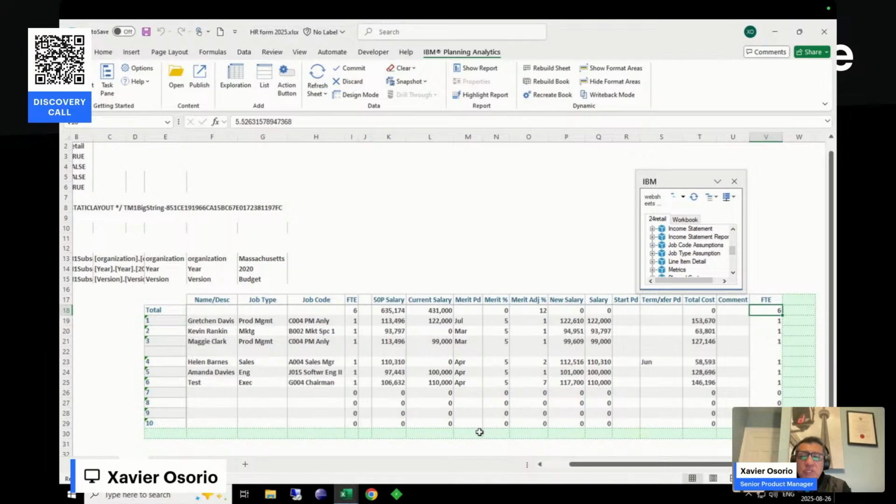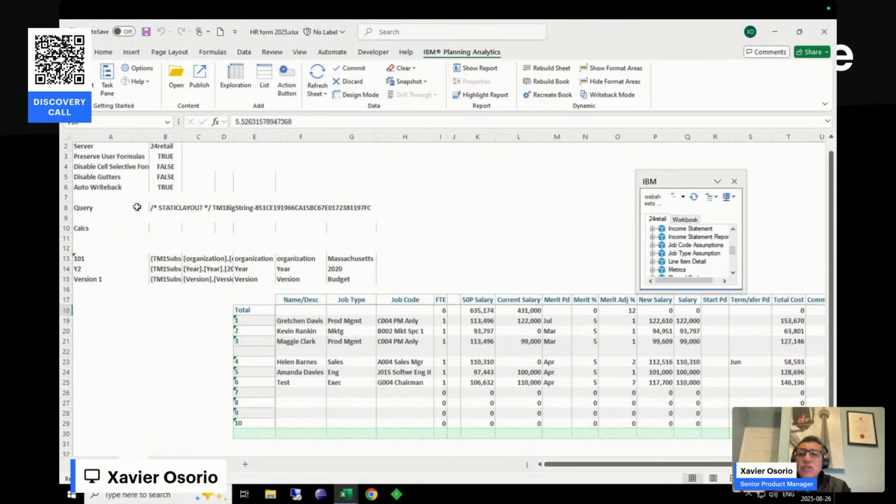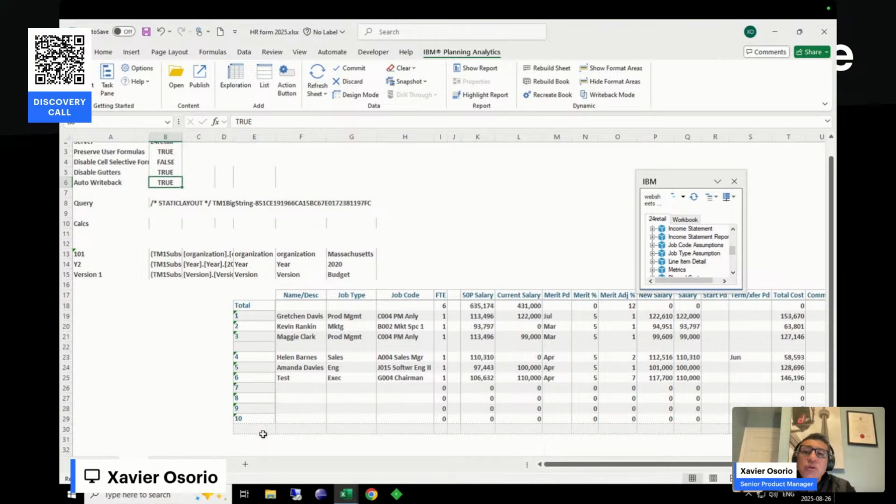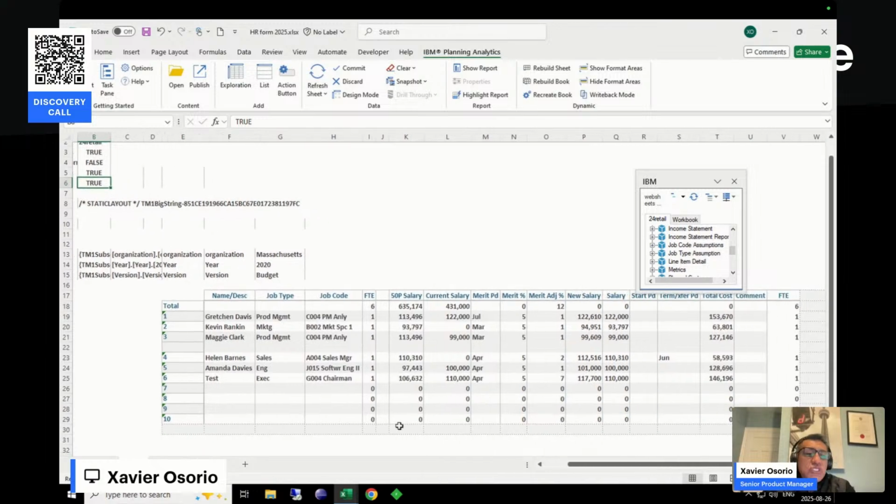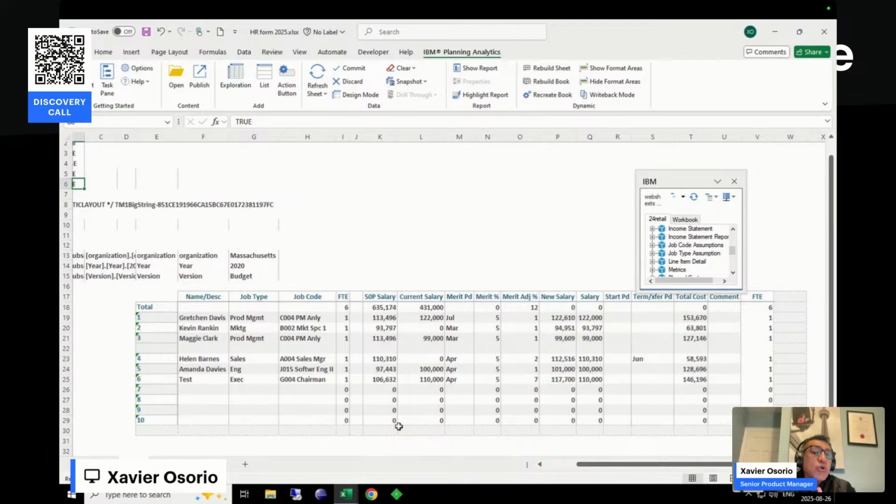However, sometimes you're creating a report and you may not want people to change it. So what you can do is set disable gutters to true now. And as you can see, that nice green color faded to gray, which now means that the gutters are no longer dynamic. And this will also translate to the web sheets themselves.